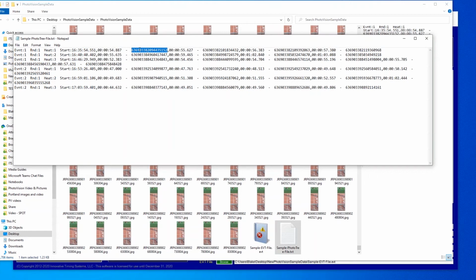So these numbers are names of images, and this just allows the software to quickly reference that information. So you'll see that this would be the first bookmark at 54,887. This would be the second one at 55,627, the third, and so on. Then you go on to the next event, round, and heat.